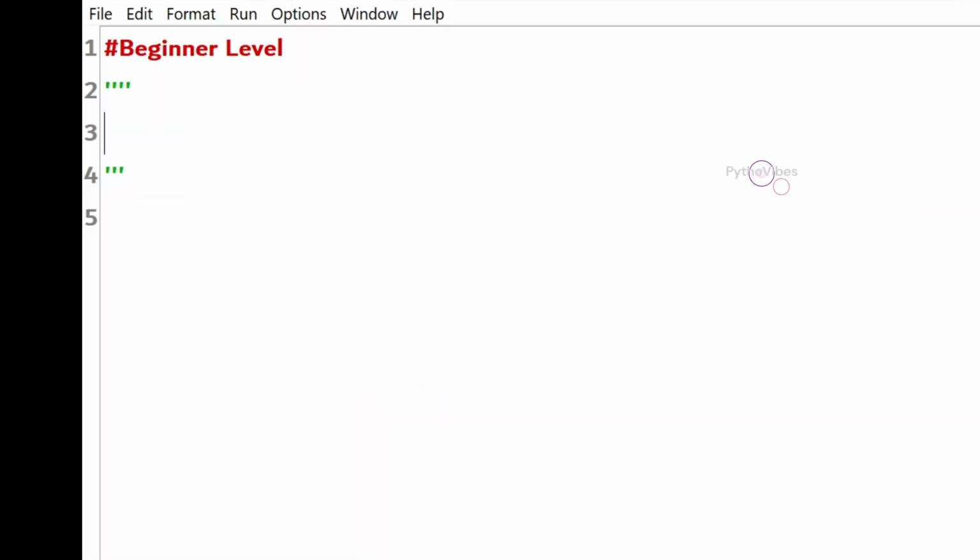Let me open the IDE. Here, we will start with the beginner level and then slowly we will move on to the next levels. Take any word you like. Let's say madam. We will make it lowercase and remove any spaces. So this madam becomes madam.